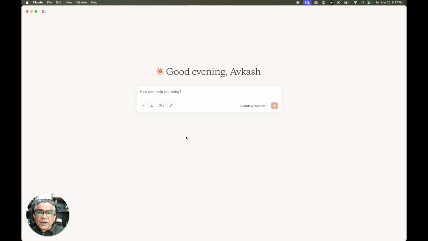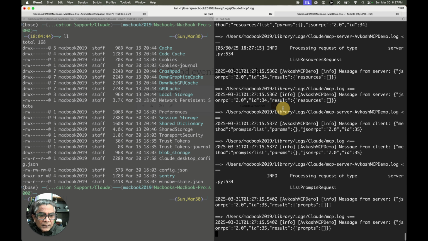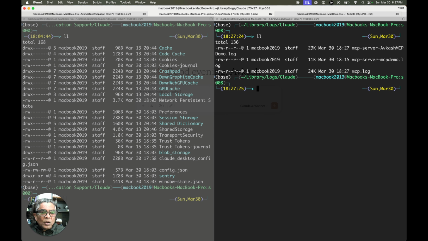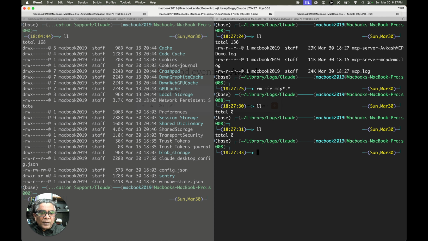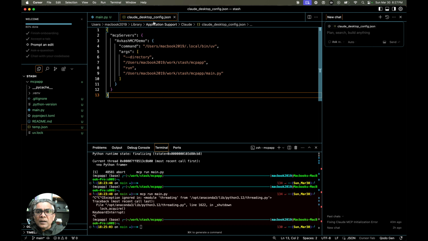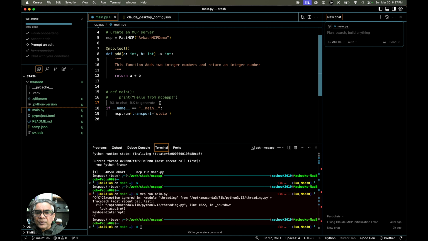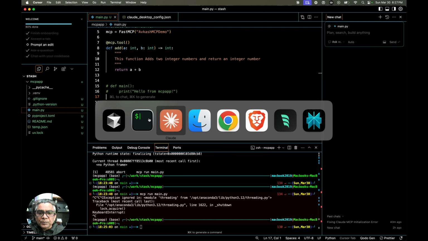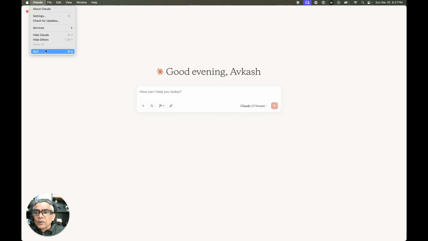So at this point, I will go ahead and exit the log, clear. These are the log files. Yes, rm mcp star.star. All the logs have been cleaned up, and I will actually disable this function right now, because that way the mcp transport will not start. Now I will come back. Let me close this Claude.